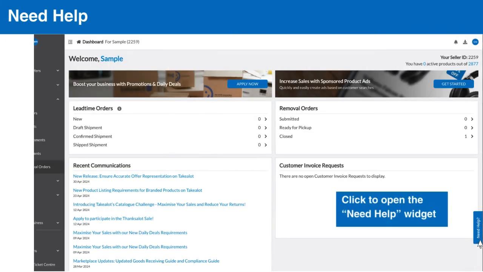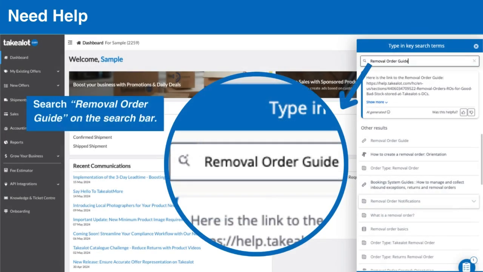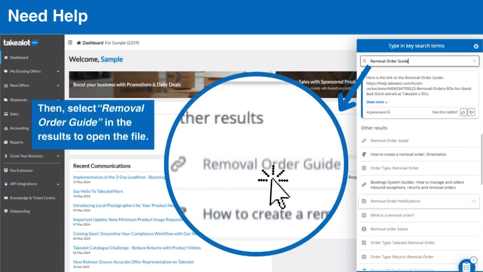For more information, view the removal order guide, which can be accessed in the seller portal via the Need Help button.